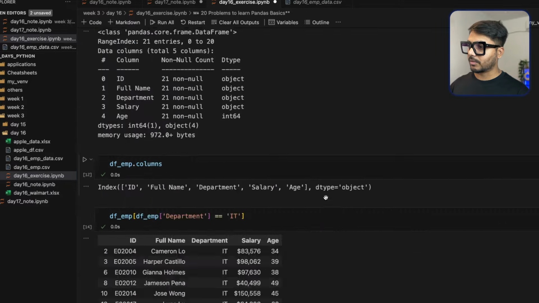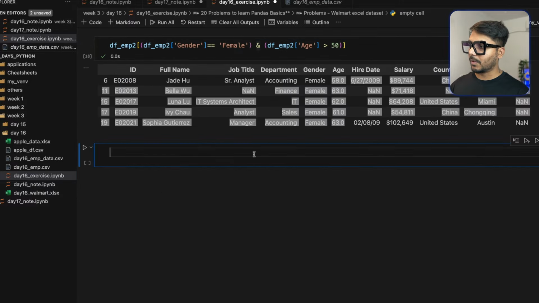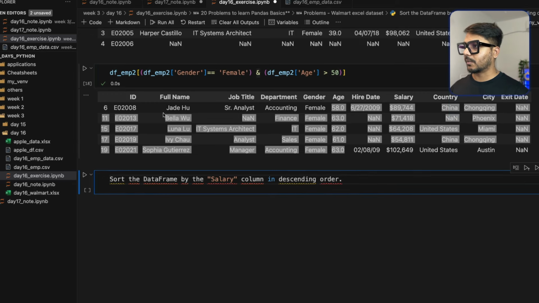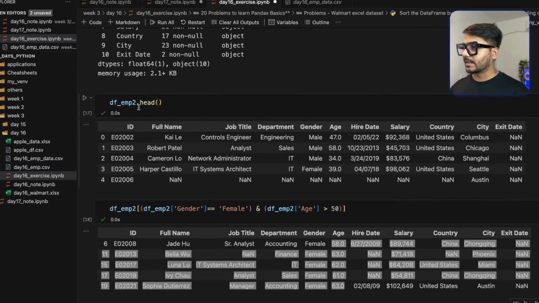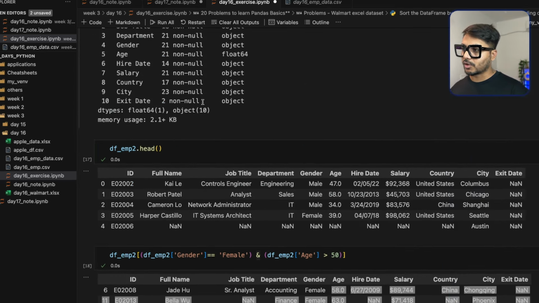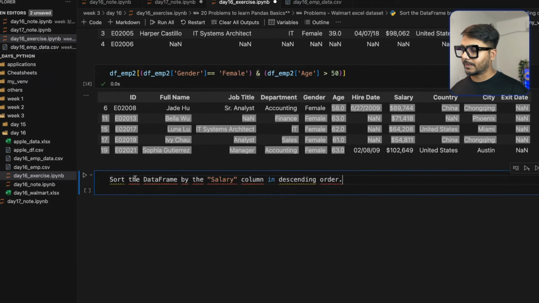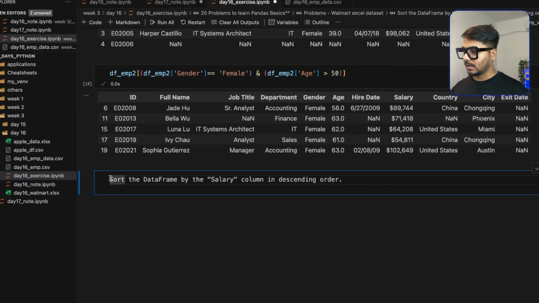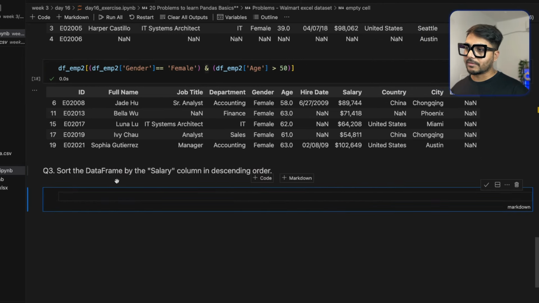So we'll be solving now question number 3. Now we're going to use this second data frame only, because we have two data frames, but I'm going to use the second one. Okay, so I can just rename the second one, maybe to a shorter name, but I think this is fine for me. So let's go ahead and convert it to markdown, and let's add question number 3. Okay, this is: sort the data frame by salary column in descending order.